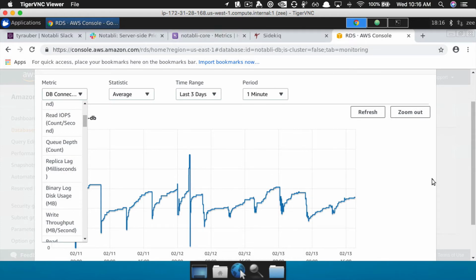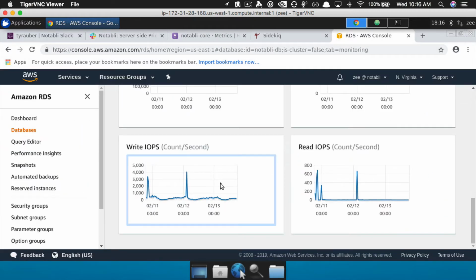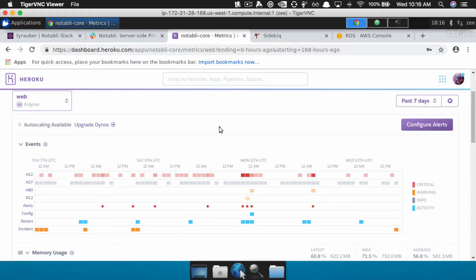It's also interesting that those connections are not always released right away. It takes a while, even after a reboot. That's not too surprising to me. I would expect that connections take a little while to be returned. But there was another burst here right around 1 p.m. UTC.